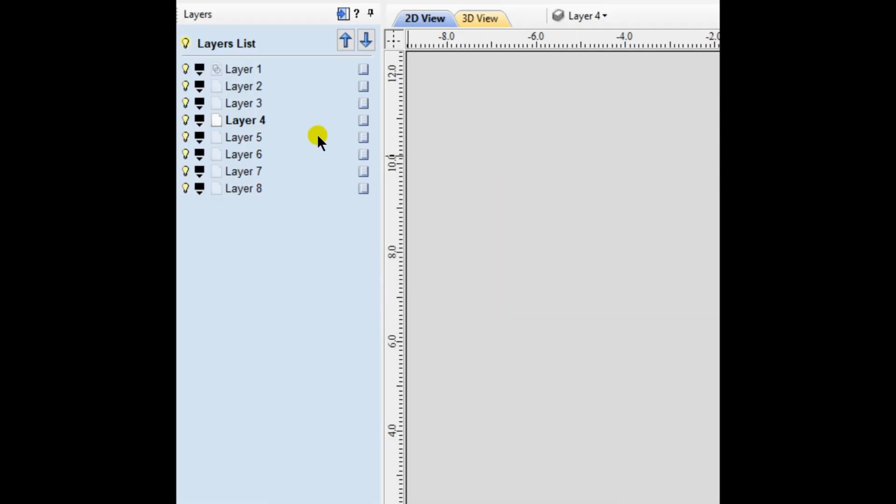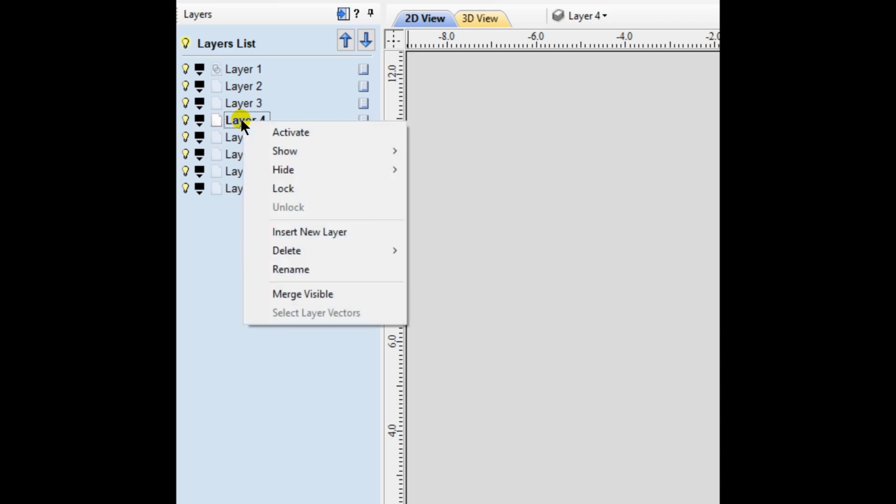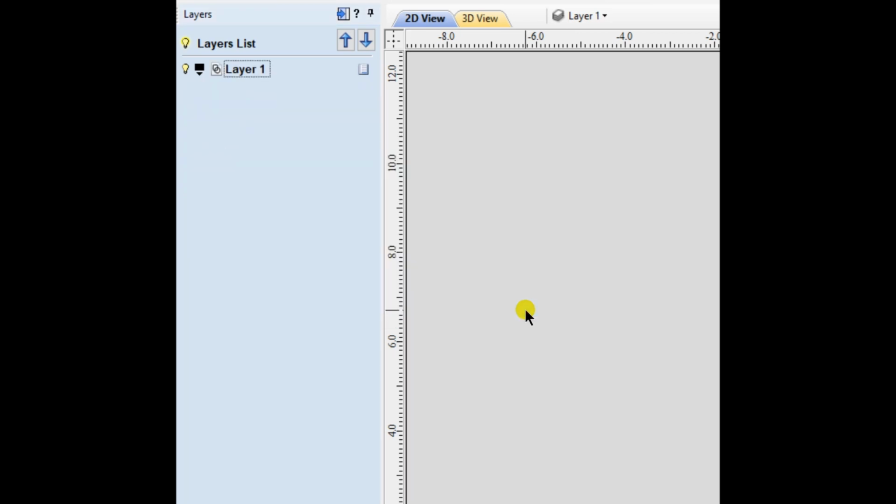Number 8, you can delete layers, Aspire and VCarve. It used to be that you could delete one at a time, but now you can delete all the visible, all the invisible, or all the empty layers at one time. That really comes in handy. These are just small little enhancements to the software.